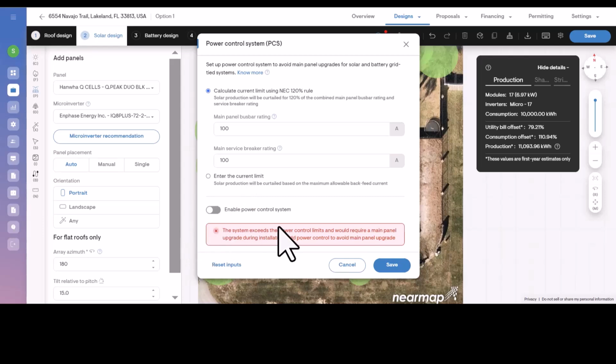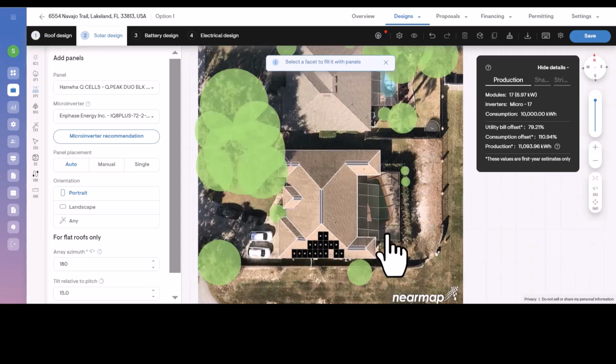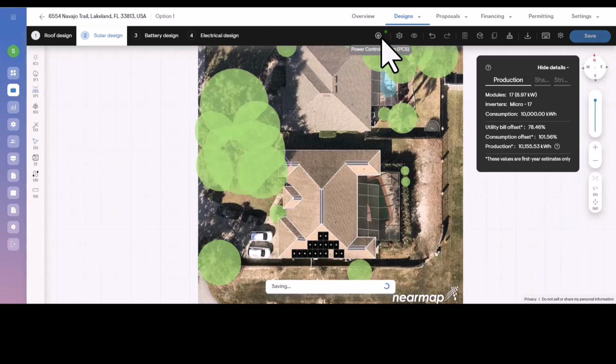So once we have that added and we calculate our production, we can choose to enable the power control system, which then allows us to successfully avoid an MSP upgrade. So once we give that a save, our production will recalculate with the power control systems enabled. Our icon will highlight with the indicator in green, letting us know that we were able to bypass the MSP upgrade. And we can head into the production menus tooltip.